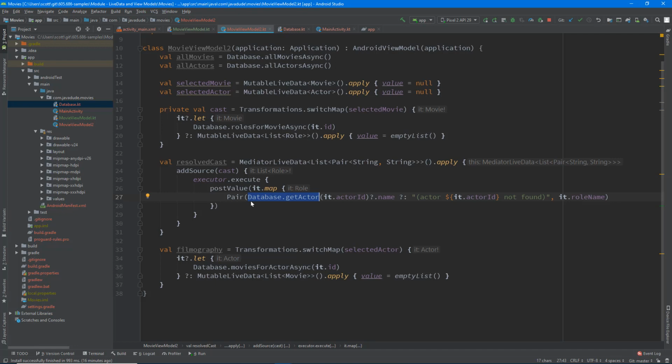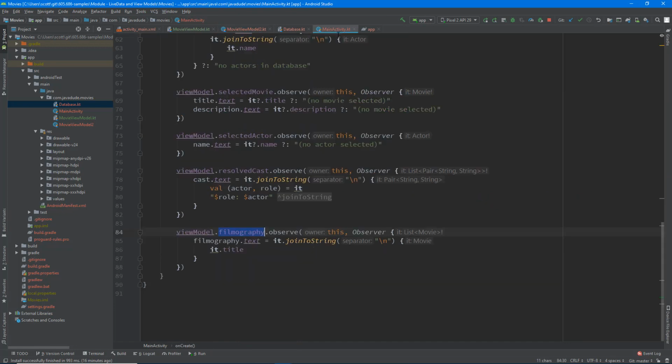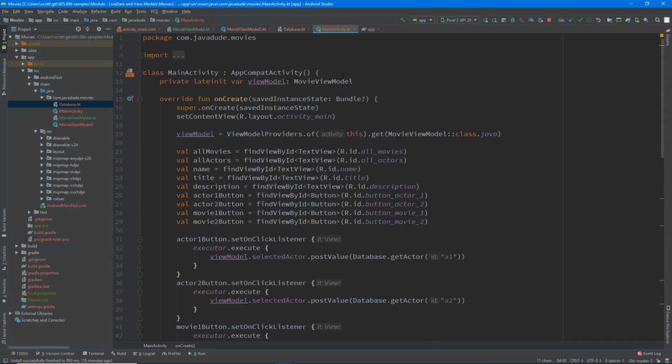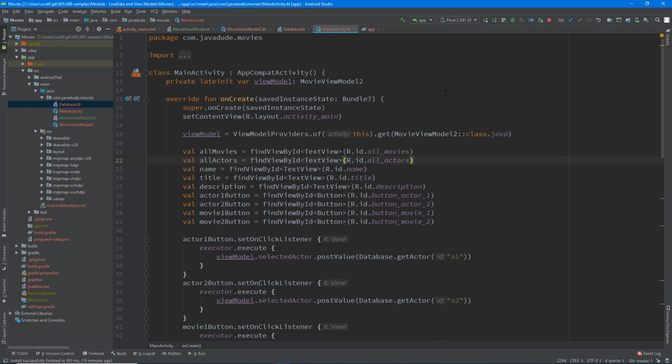We could put that in and move all this code in there. I'm not going to for right now. The thing I wanted to demonstrate here was the idea of these transformations, switch map, and so on. So what I want to do here is now switch to Movie View Model 2. Let's go to the main activity, come to the top here and change this to Movie View Model 2, and there as well. And we should be able to get the same results.